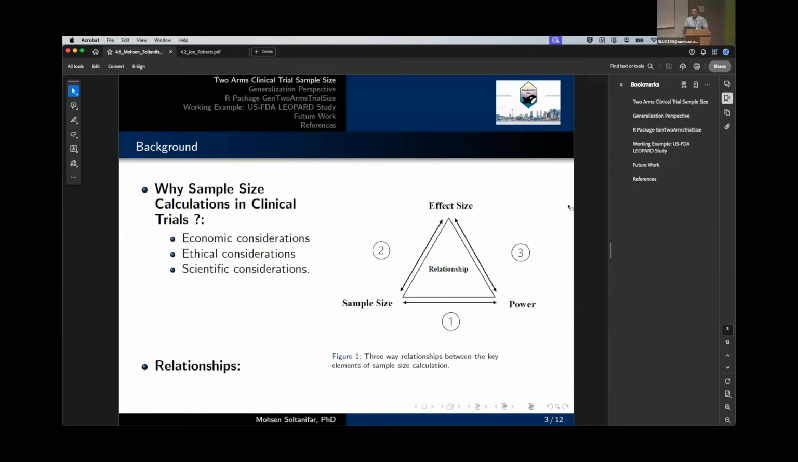So why do we do sample size calculation in clinical trials? Because there are economic considerations, we want to cut the costs. Ethical considerations, we don't want to expose extra patients to the new drug. And also scientific considerations, we don't want to end up with futile results in terms of the estimates. In this process, we have three items at play: effect size, sample size, and power. In this R package, we consider sample size in terms of effect size and given power.